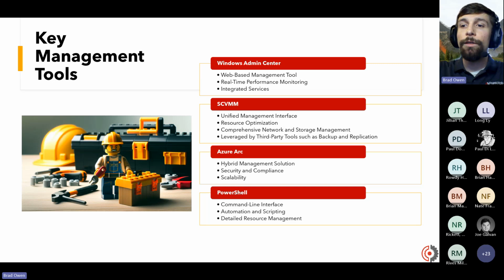SCVMM is essentially System Center Virtual Machine Manager, and it is a unified management interface, resource optimization platform, and it helps provide comprehensive network and storage management. Typically, we find that backup products will utilize SCVMM. If you think back to vCenter 5.0 days when we had the physical application, that's kind of an equivalent of what SCVMM is. Only SCVMM has the ability to help manage your VMware environments as well.